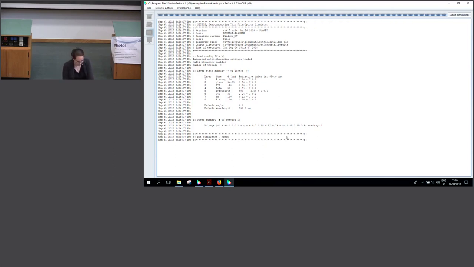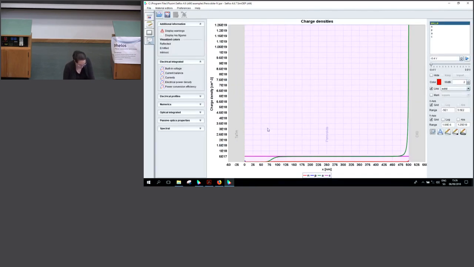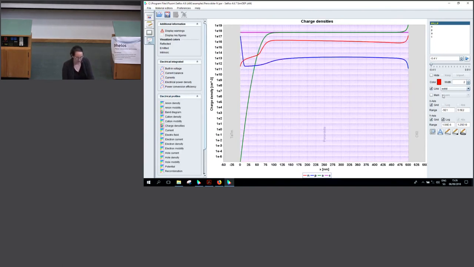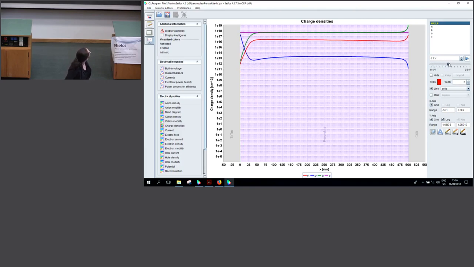So in this electrical profiles, charge densities. So at negative voltages, the anions are on the TATM side, and then you increase the voltage and then they go to the other side, hopefully. Not really, but the number is decreased. Okay.